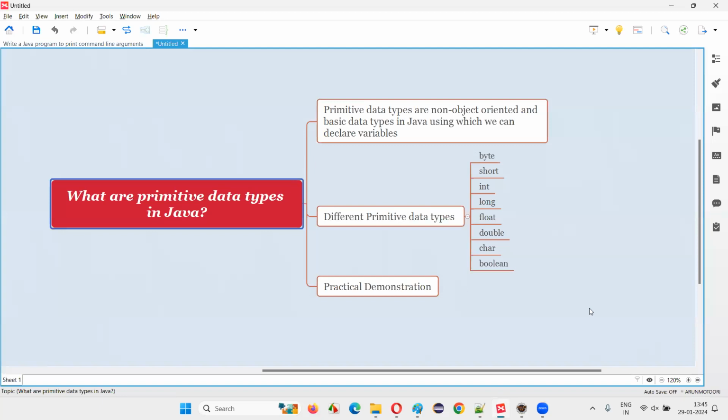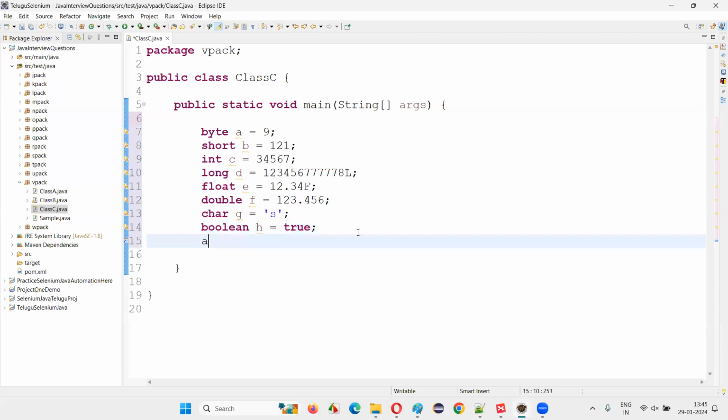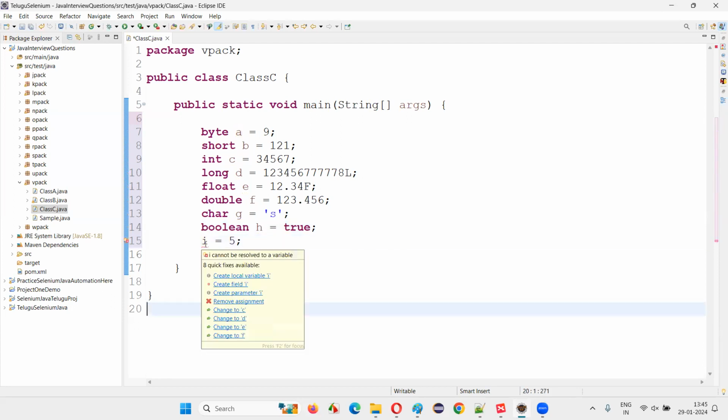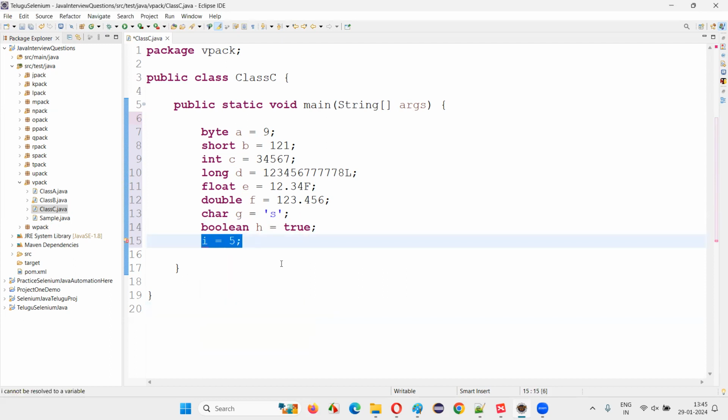In Java, it's mandatory to declare the variables with the primitive data types. Otherwise, it will not allow. If you try to directly say A is equal to 5, it won't be possible. For example, here I'll give a different variable. You see, I have not declared the variable, so I cannot use it as a variable. The moment I declare the variable, the compiler errors will go. It's mandatory to declare the variables with primitive data types in Java.